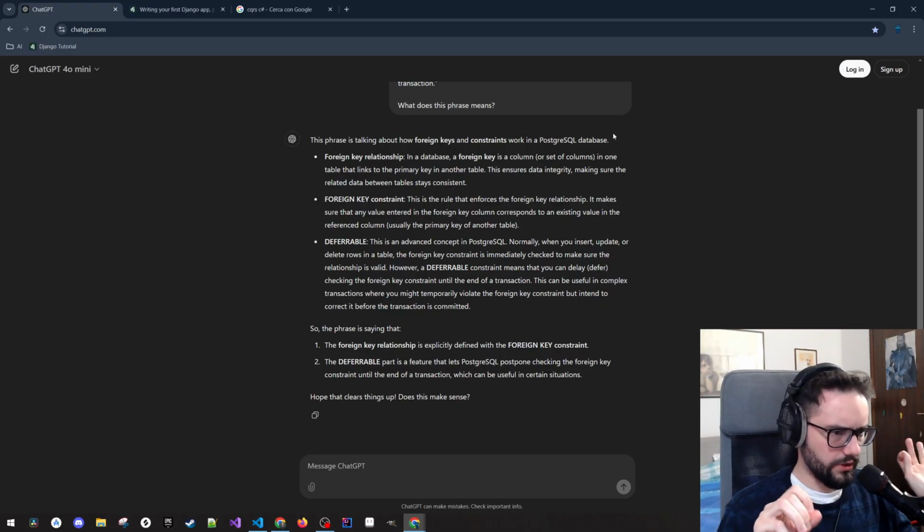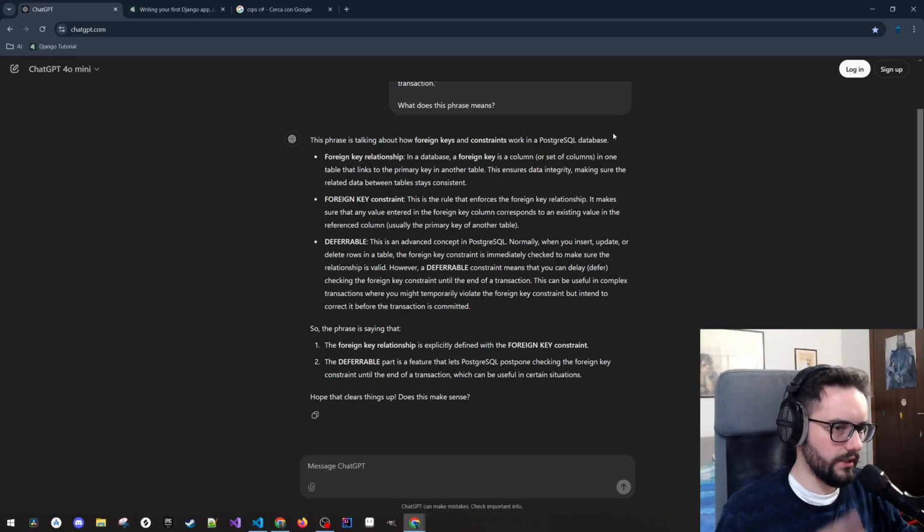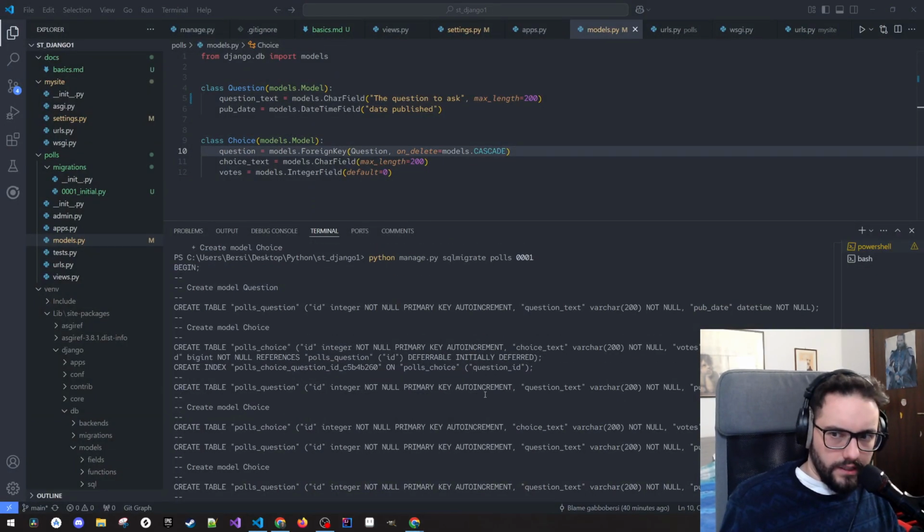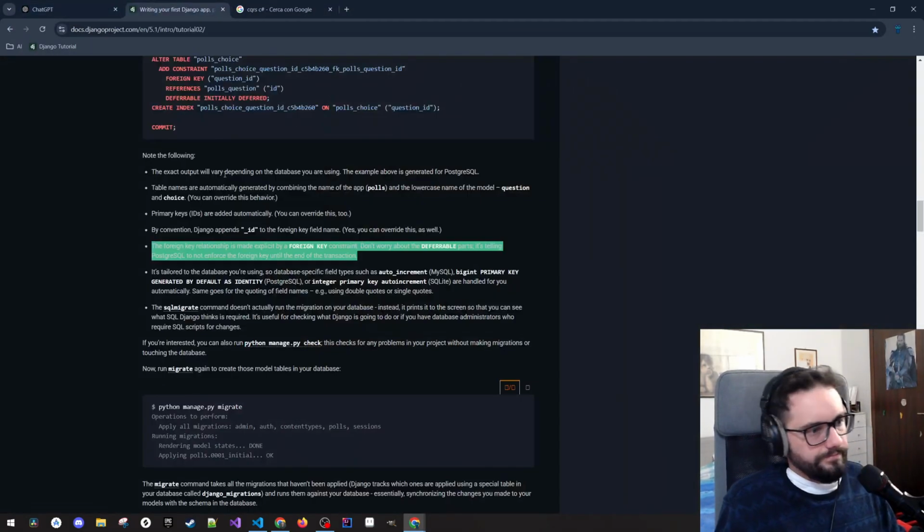The foreign key relationship is explicitly defined with the foreign key constraint, right? The deferrable part is a feature that lets Postgres postpone checking the foreign key constraint. All right. Okay, I think that we can skip everything and go forward.